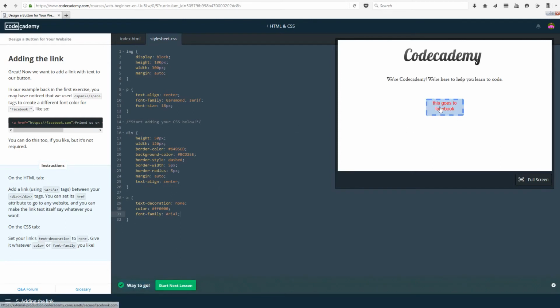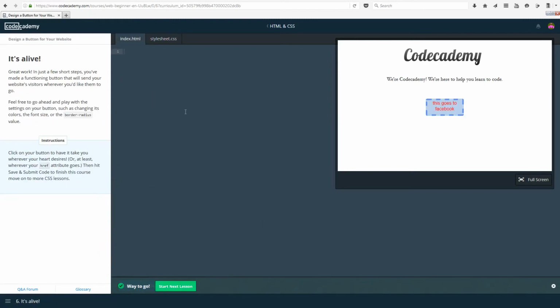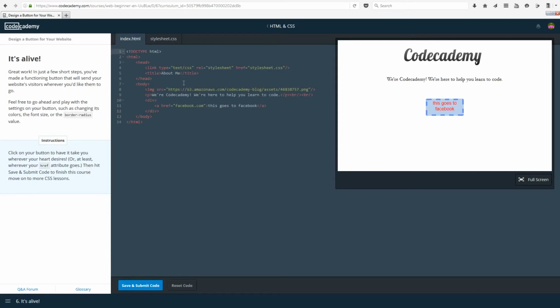Now we have this button, or kind of button. You can't click the whole thing, you can only click the text. Let's see if we can edit that then. Great work. In just a few short steps you've made a functioning button that you will send your website's visitors wherever you'd like them to go. Okay, feel free to go ahead and play with the settings on your button, such as changing its colors, the font size, or the border radius value. Click on your button to have it take you wherever your heart desires, or at least wherever your href attribute goes. Oh, that's disappointing. Then hit save and submit code to finish this course and move on to more CSS lessons.